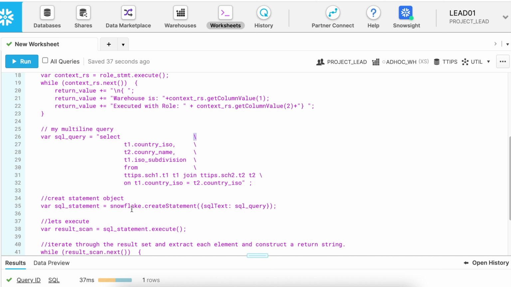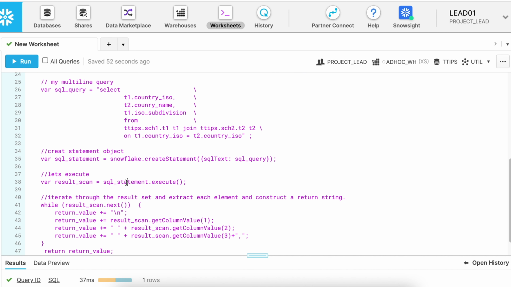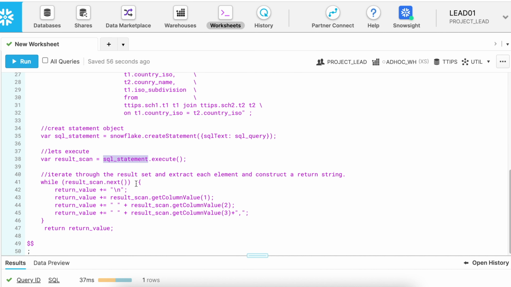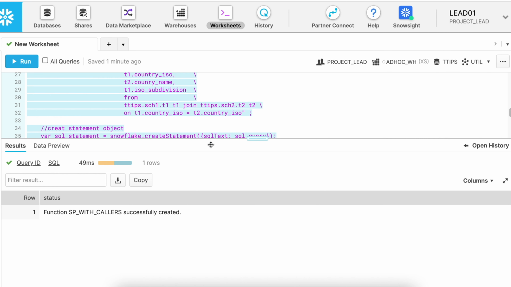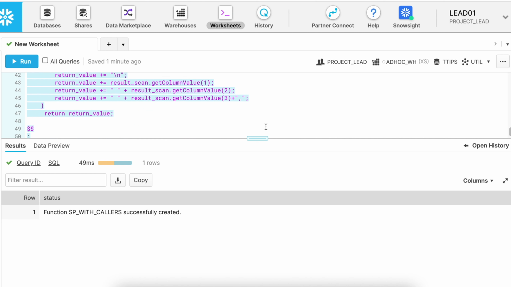And finally, it is executing this SQL statement, which makes sure that it is accessing data from the different tables and finally giving the result. I'm executing this statement, and if it goes well, I'm concatenating all the results through this return value. Let's execute and see how it works. Right now, the project lead is creating the stored procedure, so project lead becomes the owner of the stored procedure. My stored procedure is created successfully.